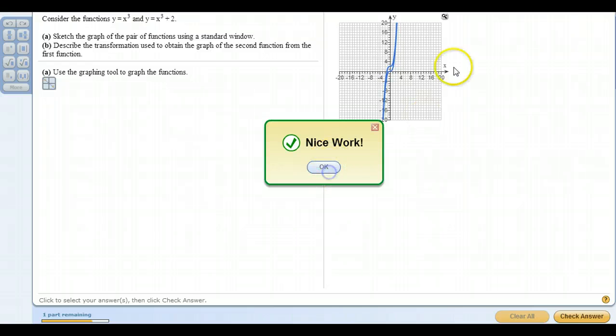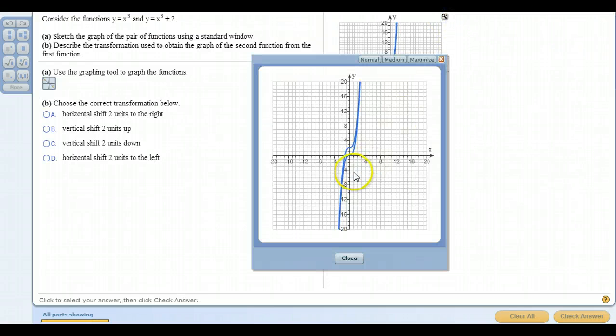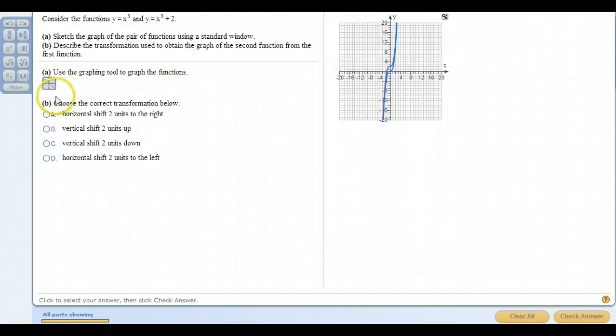Okay, so if I blow that up again so you can see it a little bit better. This was the first one that we did, the one that you also had on your graph. But to do the second one, we needed to shift it up. Okay, and then use the correct transformation below. That was a vertical shift 2 units up.